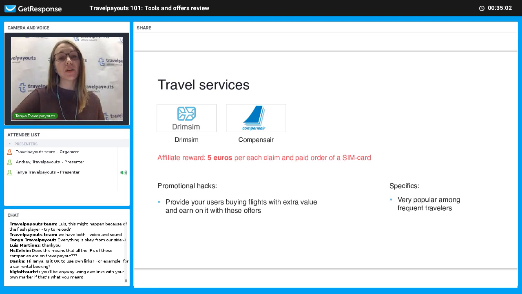And Dream SIM cards are in demand among frequent travelers, usually business trips. So men between the ages of 24 to 44 are primarily purchasing the Dream SIM cards. But of course, this does not imply that they're the only customers of this SIM card. So provide your users buying flights with extra value, and you can earn on it with these offers.